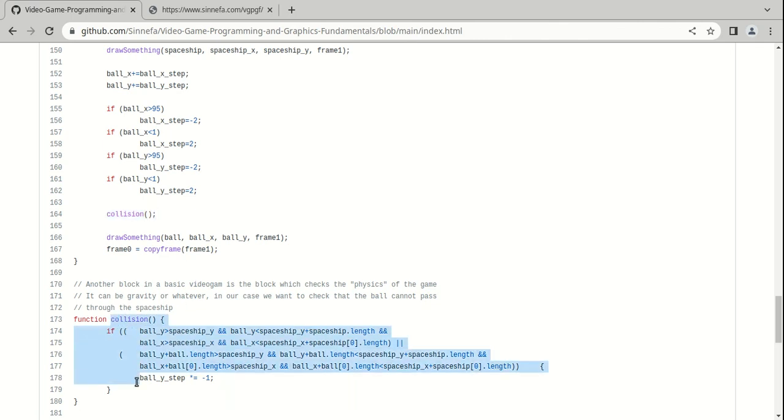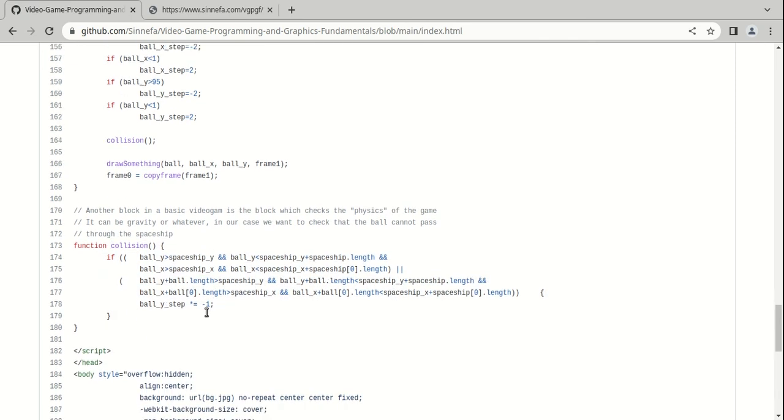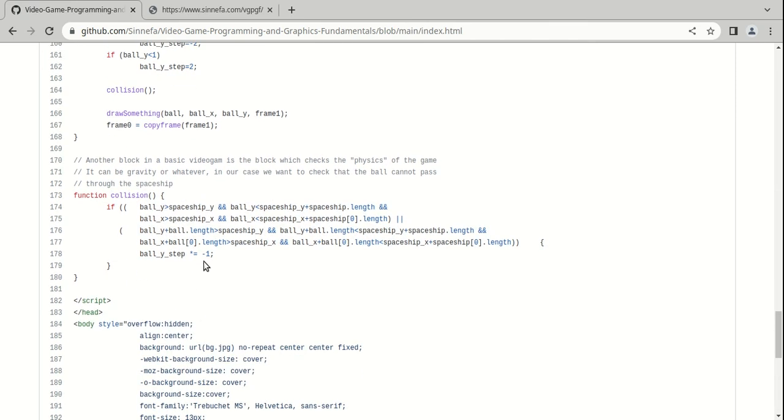We want to see if the two things collide. The two things collide, of course, if they overlap. This is very simple. So we are just taking the coordinates of the ball and the spaceship, and we see if the bounding boxes of those two sprites just overlap. And if they overlap, we are just going to change the sign of the y vector of the bouncing ball so that it bounces back. And this is basically everything.